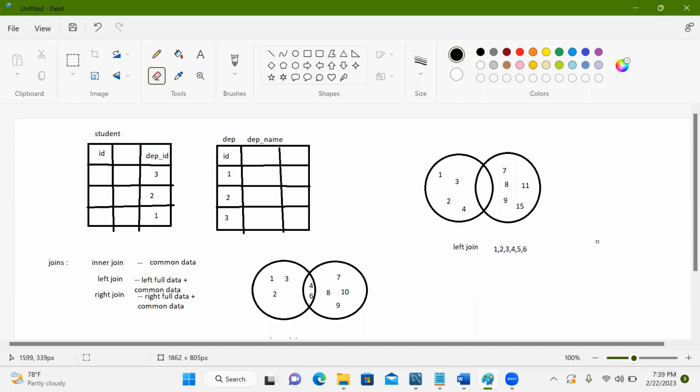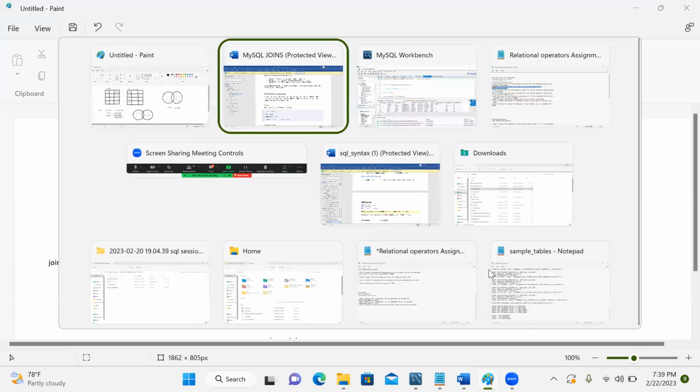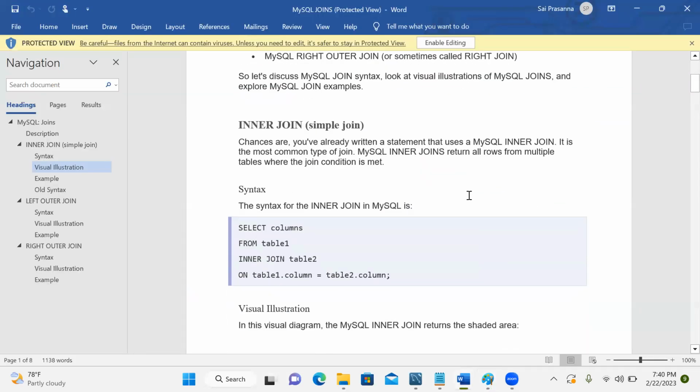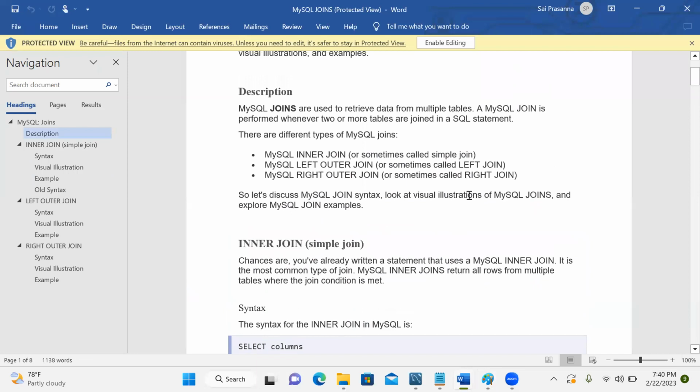Okay. So today we will execute queries on inner join and left join. The right join, I think you already understood what will happen, right? But still I will again revise inner join, left join and right join. Let's see here what it's telling. So we will see the syntax of it.